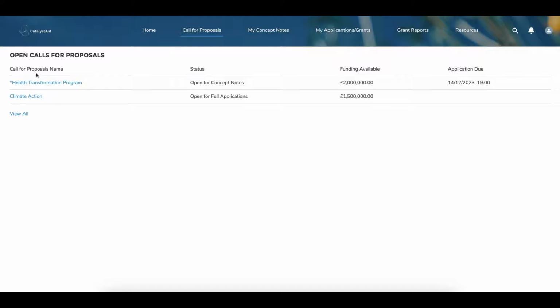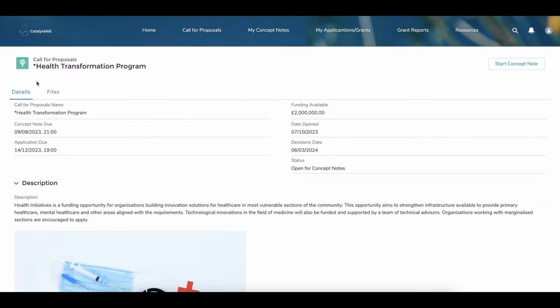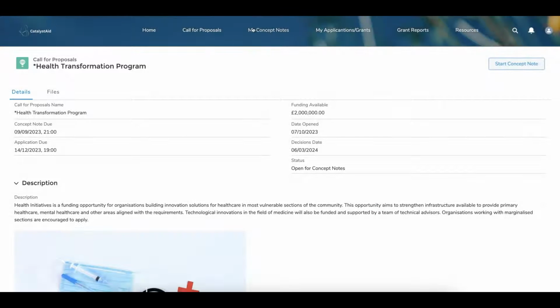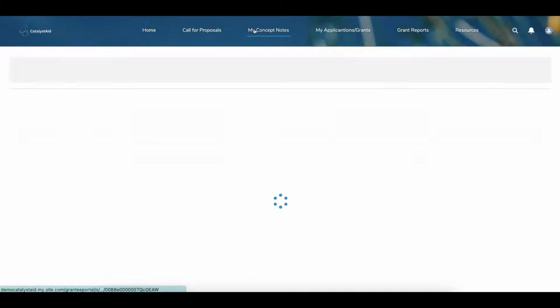Let's select the Health Transformation Program opportunity and start the concept note. An applicant can start their concept note and come back to it at another time, as well as see a complete list of their concept note submissions.